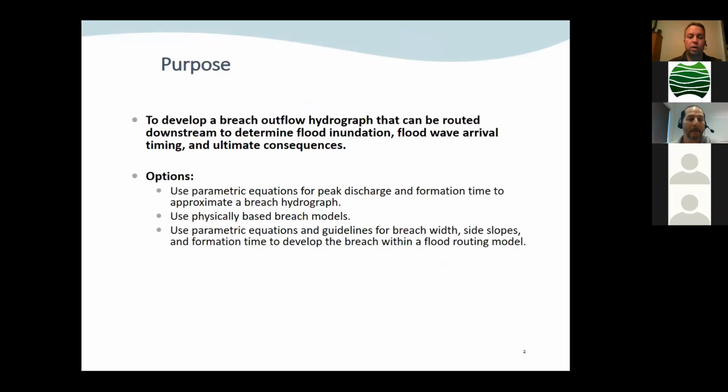So what is the purpose for determining breach parameters? Well, what we're trying to do is develop a breach outflow hydrograph that we're then going to ultimately route downstream, and that's going to help us determine flood inundation, how fast the flood wave gets to different parts of the downstream reach, and ultimately, what are the consequences? What are the damages?